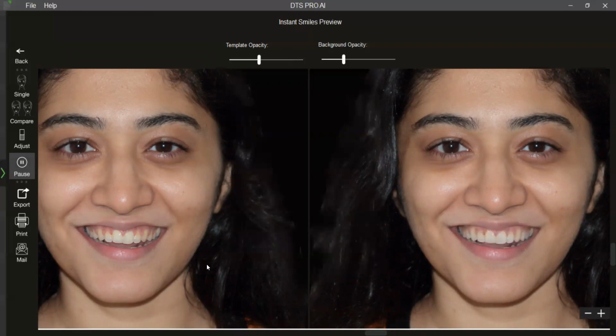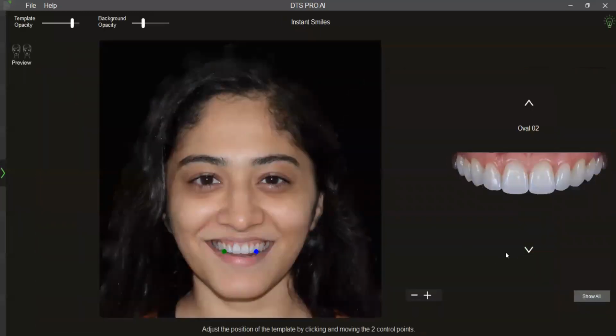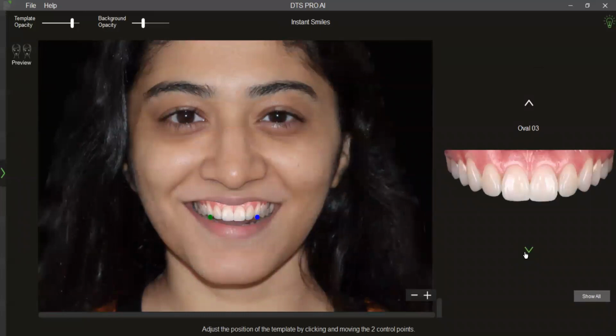So it takes me less than 2 minutes to actually upload the patient's image, carry out an instant smile simulation, and present it to the patient. So even before the patient, once you have shot the patient's image, upload it in the DTS software, and even before the patient is just about there, the simulation is ready to be presented to the patient on the big screen, right? You can change the templates as needed, follow the same protocol.